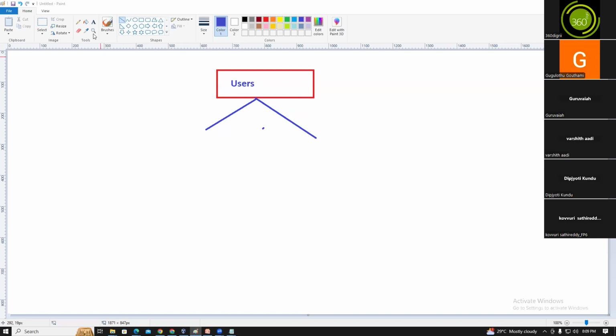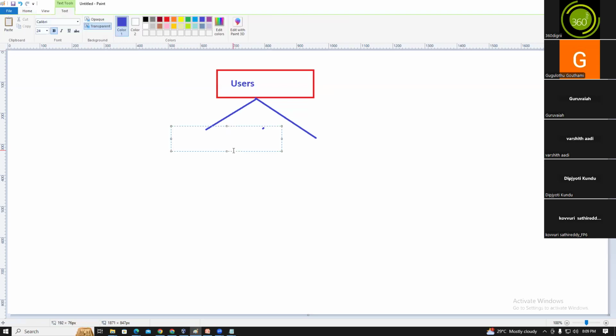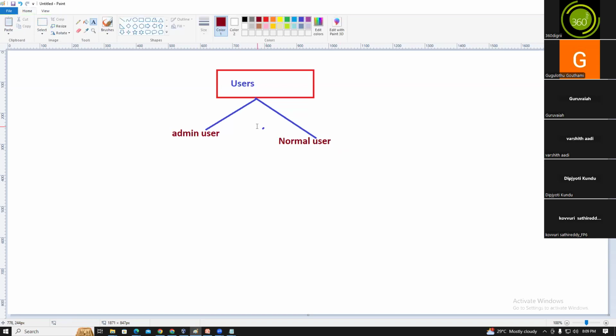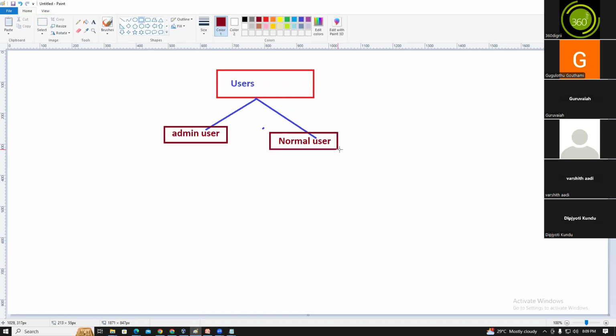Yeah, guys. So how many types of users are there? Two types of users. So what are those? Admin user and normal user. Who is the admin user, guys? Root user. Yeah. So root user is the admin user.